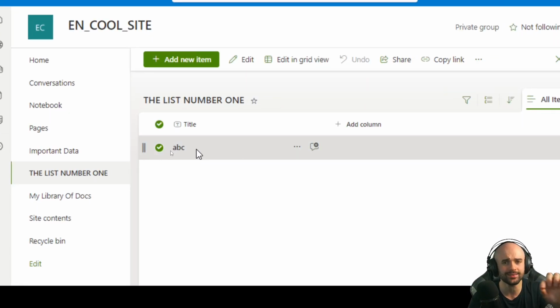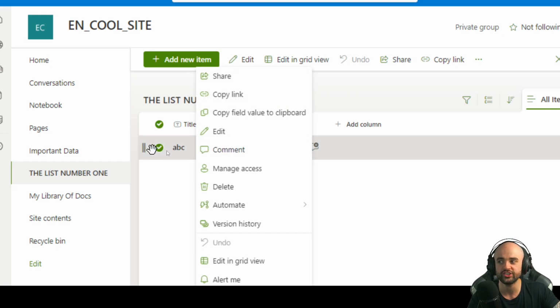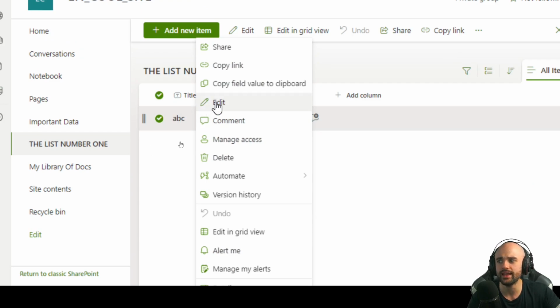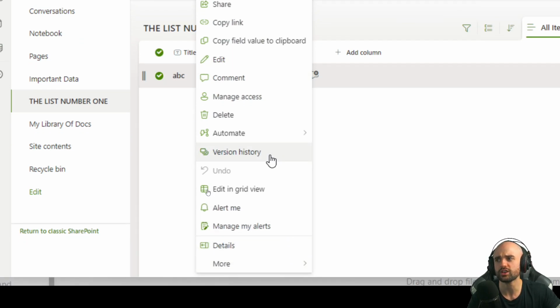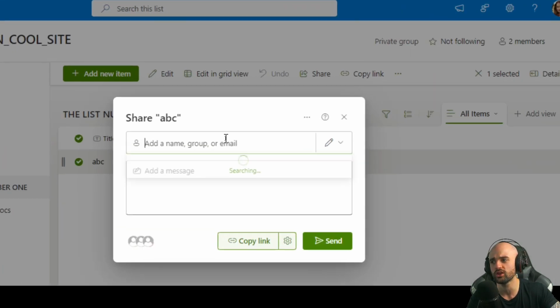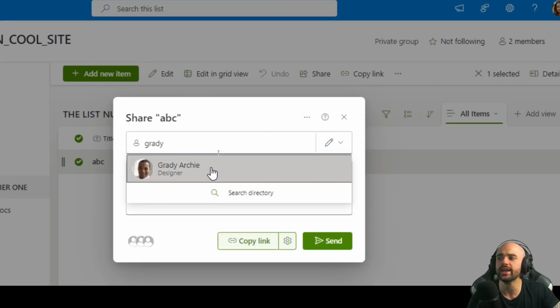So now that we know that we have 3 layers, how can we manage the access? I can share, for example, this single item with a person if I want. So let's say that I do not want to share the site and the list and the libraries with this person. I can just share and manage the access on the item layer, right? I can click on the item and simply share, right? So I can share this item with someone else. Let's share with Grady here.